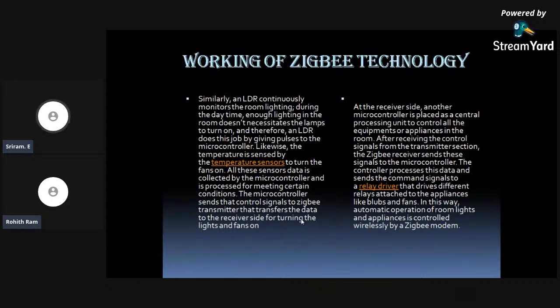After receiving the control signals from the transmitter section, the Zigbee receiver sends these signals to the microcontroller. The controller processes this data and sends command signals to a relay driver that drives different relays attached to appliances like bulbs and fans. In this way, automatic operation of room lights and appliances is controlled wirelessly by a Zigbee modem.